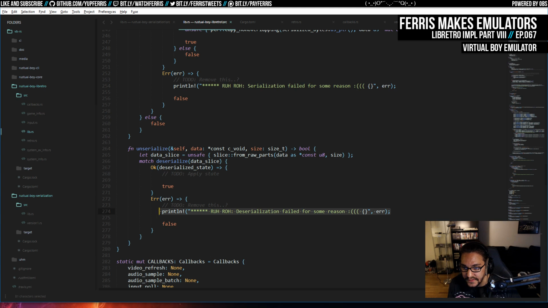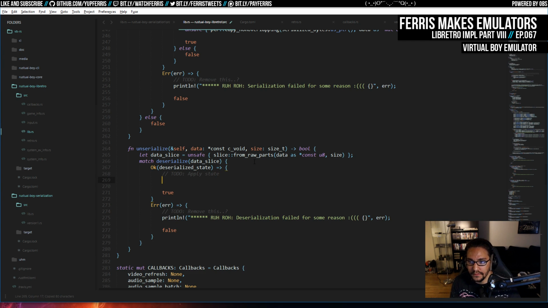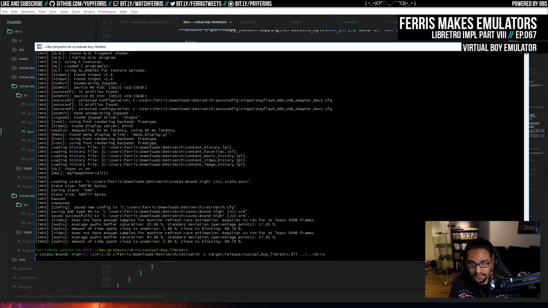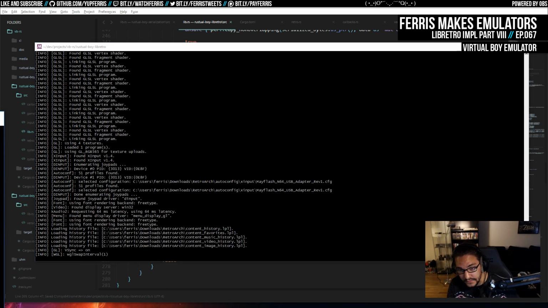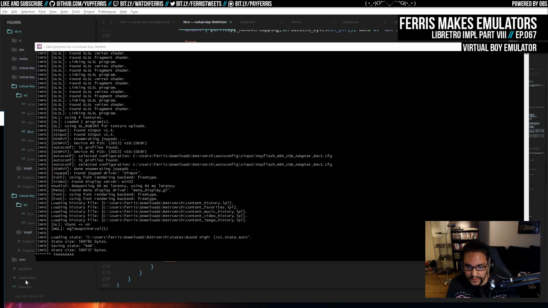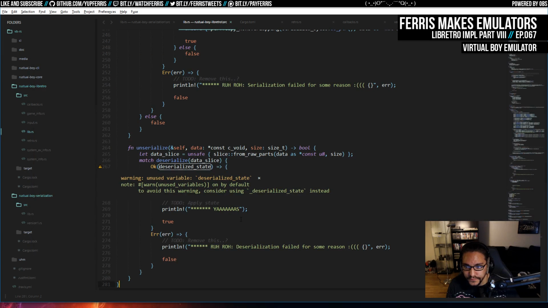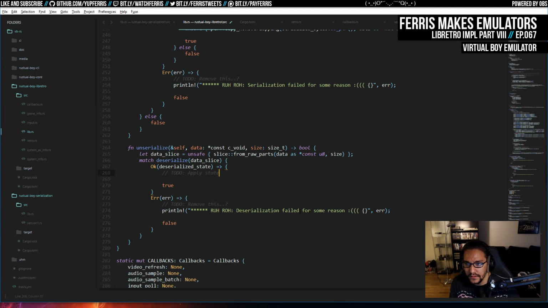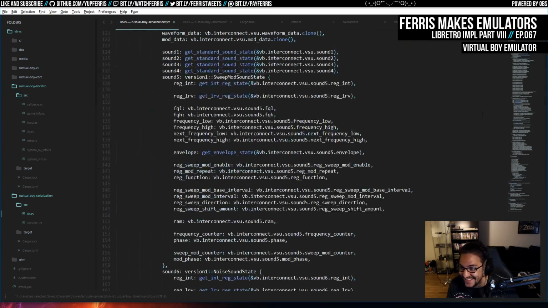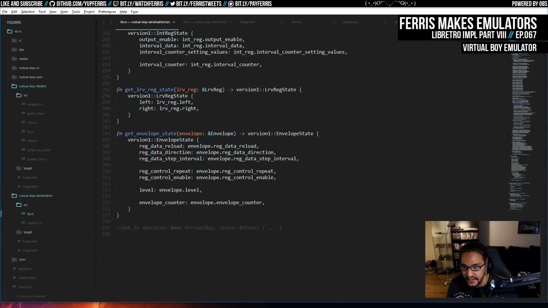Just to be sure, I'm going to do this. Oh, let's do this here. Lots of stars. Yes. Let's do it off screen here. Load state. Good. That's a good sign. Okay, so now we need to apply it. And here I haven't implemented this. So you apply the state to a Virtual Boy.